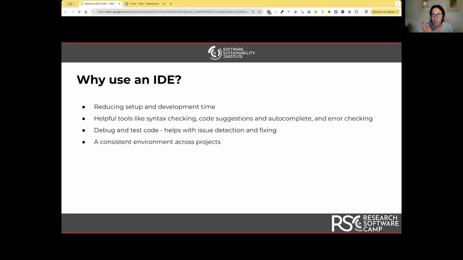Think about saving 5 seconds or a couple of seconds every time you have to switch between tools. And then this time adds up over the course of a year, for example. So they offer helpful tools like syntax checking, code suggestions, auto completion for code, error checking as you type your code. So that all leads to fewer errors because you get some real-time feedback and intelligent suggestions as you're typing your code. So less time needs to be spent debugging and fixing errors.